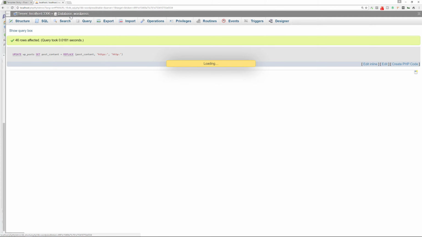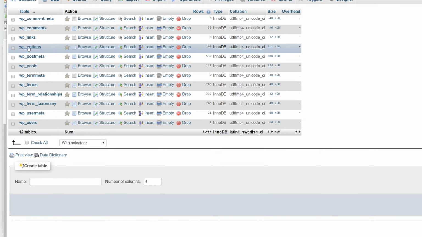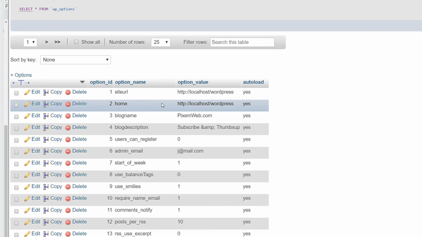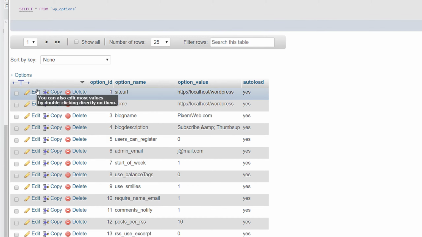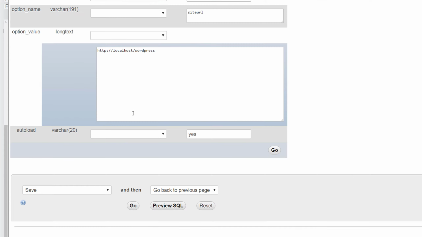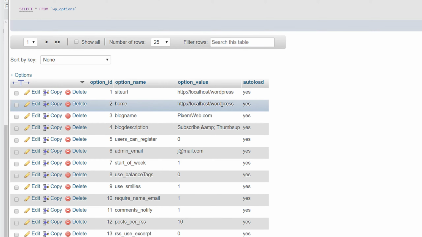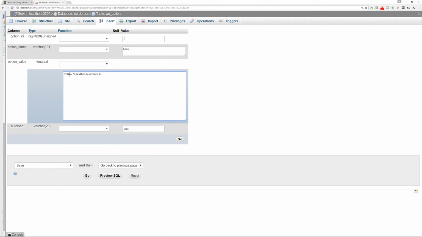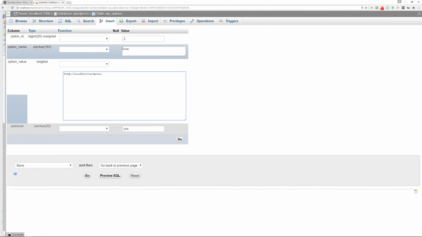All right, so now let me just show you real quick the WP options table. This is where your site URL and your home URL is located. You can edit it here manually also without running the SQL commands. You can just click on edit and you can put in the S and then click on go. And the same thing with the home URL as well. You can just edit it, click in there, type in the S and click on go. So you could do that there as well.